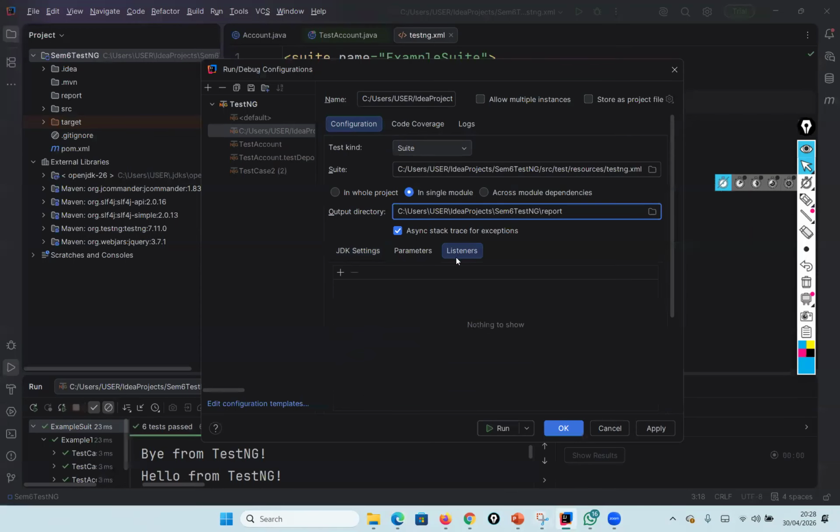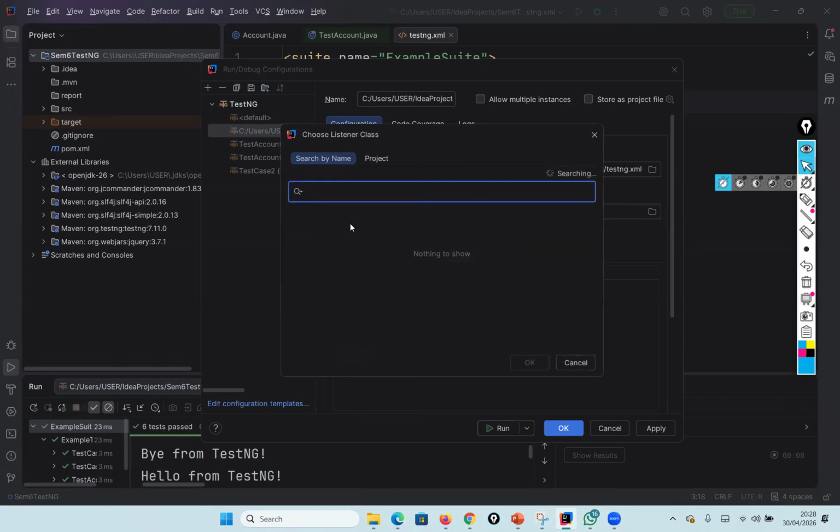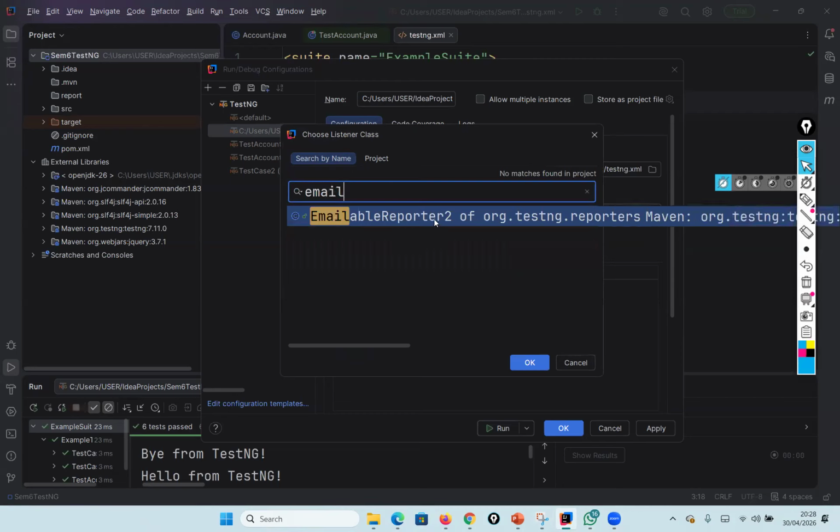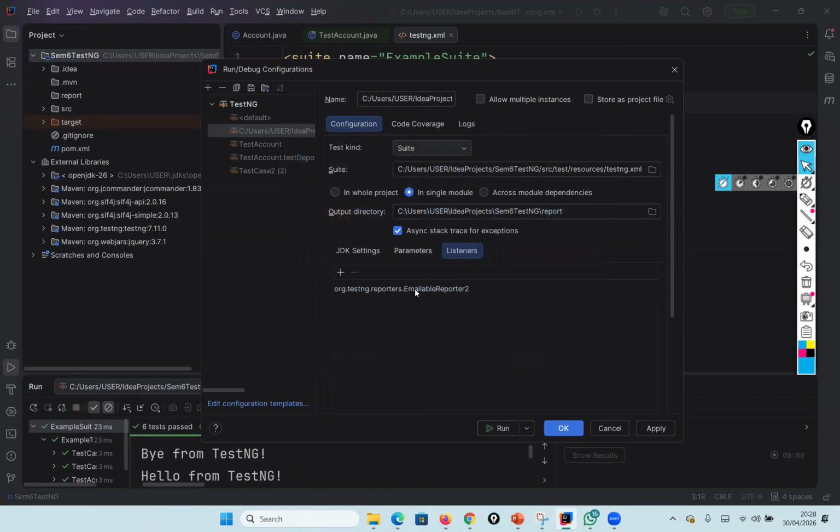So here you can see listeners. I already added the report folder here. Listeners, add, just search emailable. You can see already I got it. Emailable reporter, just add it.